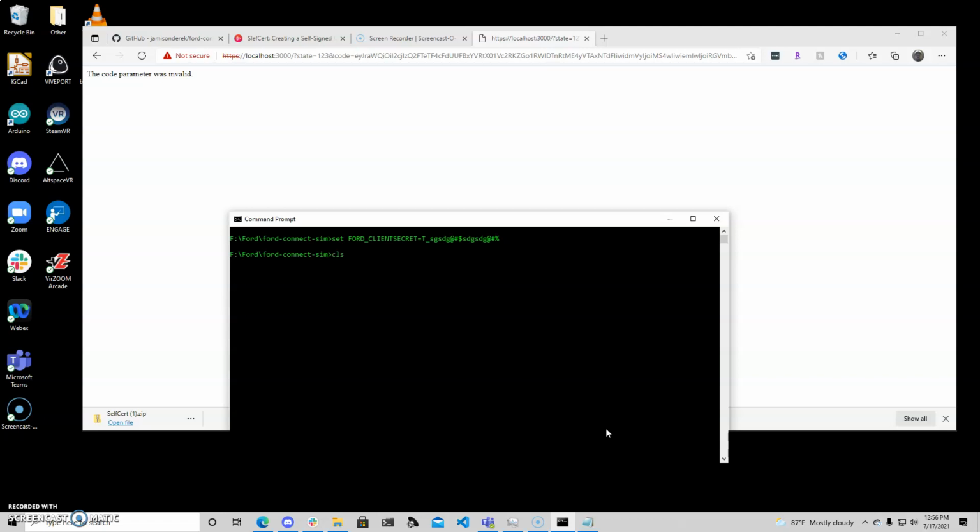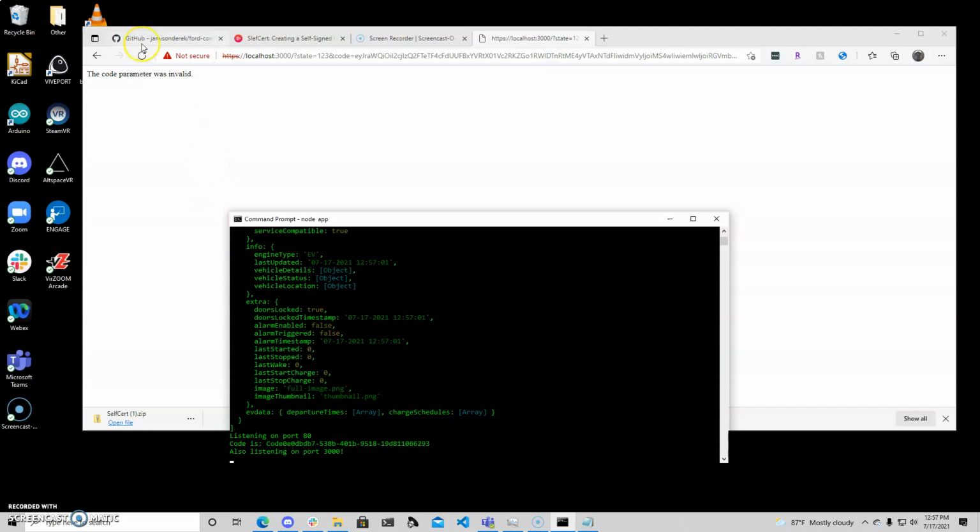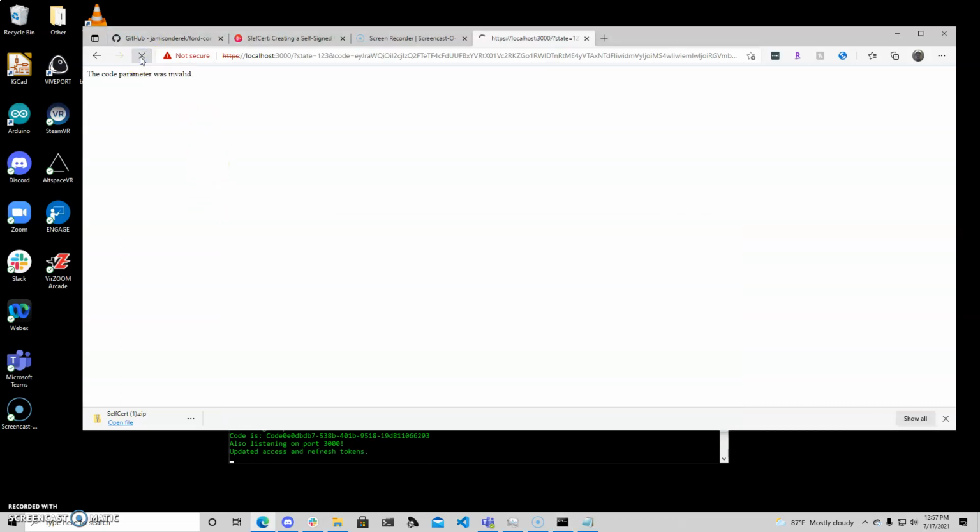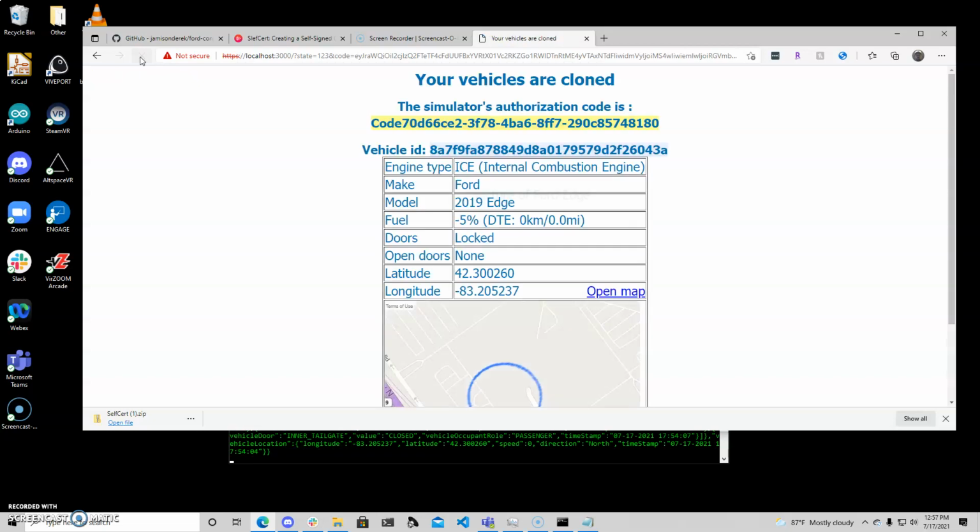And then we're going to go ahead and run it again. And click refresh. Hopefully it'll work. If it's been longer than 20 minutes, you may have to click back and re-go through the whole login flow. But at this point, we've successfully cloned the vehicle with our FordPass and we're running in the simulator. So great, looks like we got the simulator all set up.